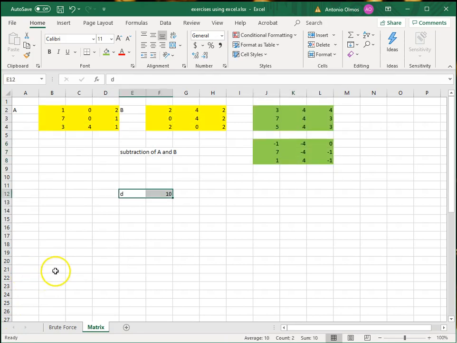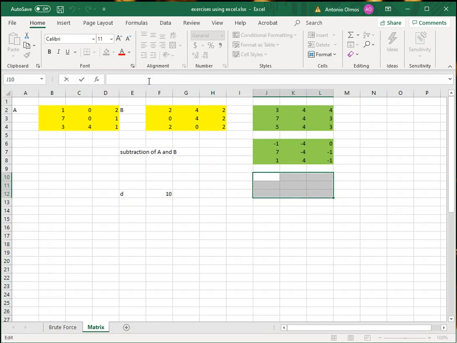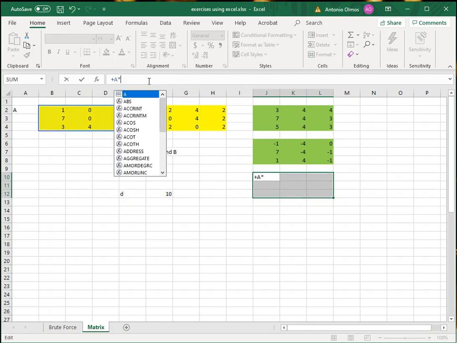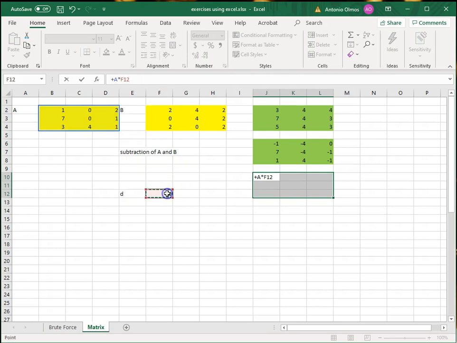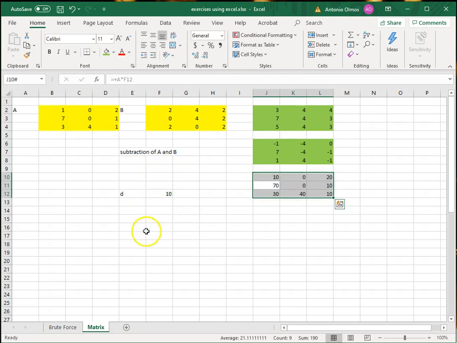Next, what we will do is to see how we can calculate the multiplication between a matrix and a scalar. You can notice that here I created a scalar. I just have a value, and in order to create the multiplication between the matrix and the scalar, what we need to do is once more select the final dimension of the matrix, and then say that we are going to multiply A times, and then I'm going to select the scalar, and here we go.